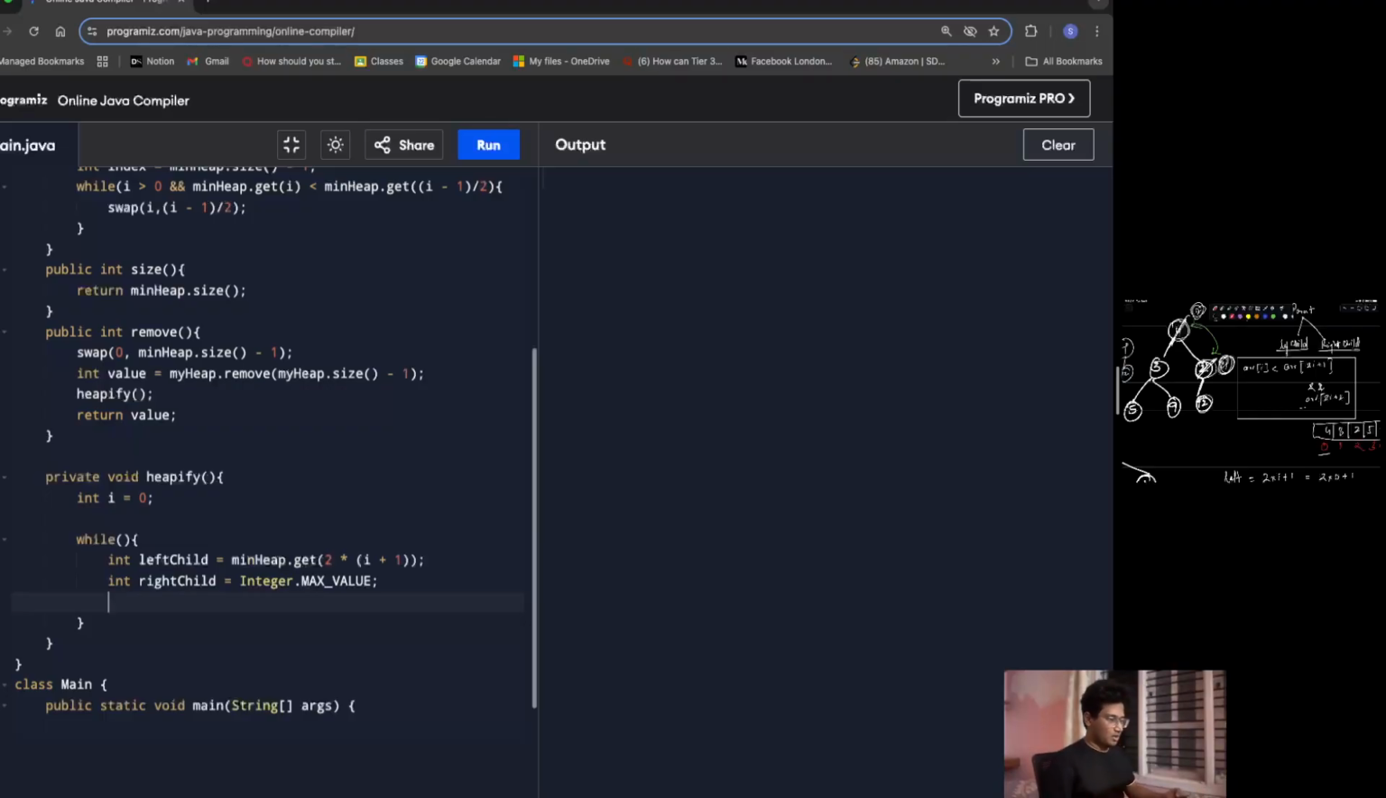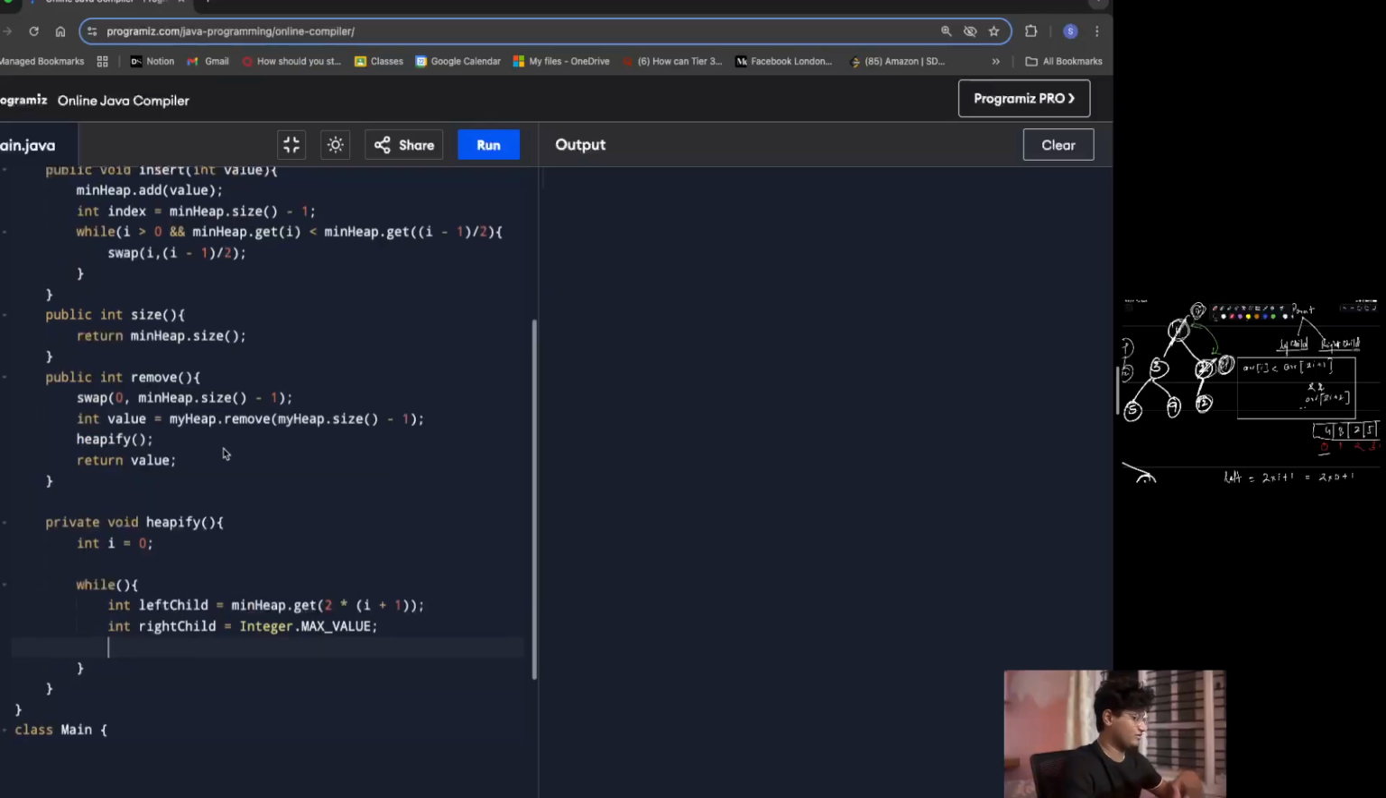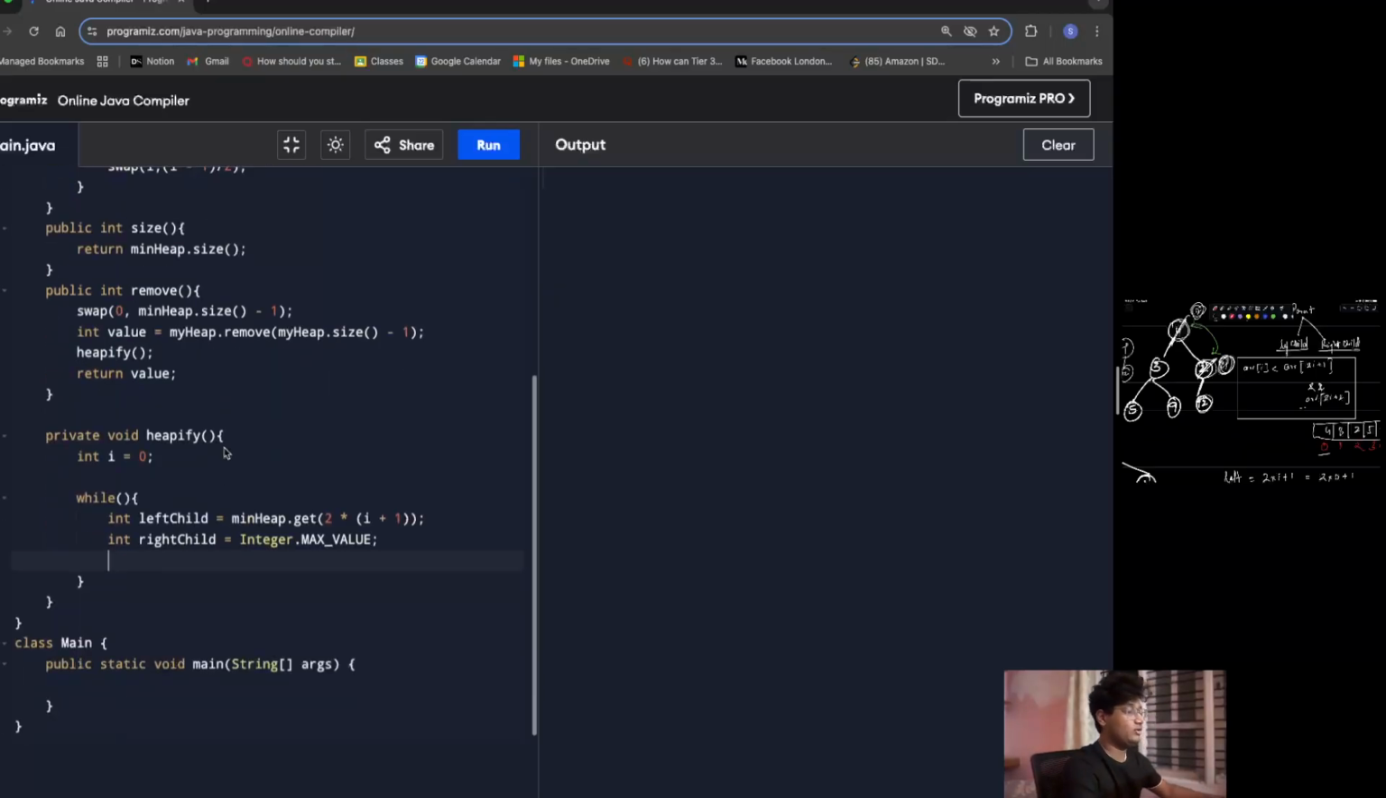Now, what am I going to be doing? I'm simply going to be, before I check what is the minimum value, I need to fetch the right value, right? I think I can just paste it over here. Okay.